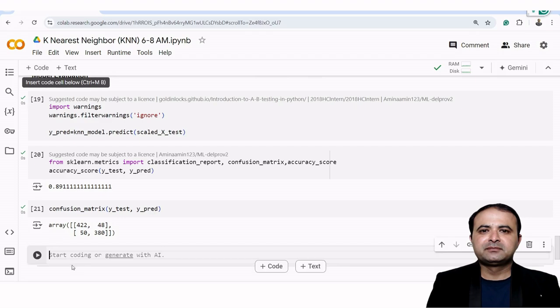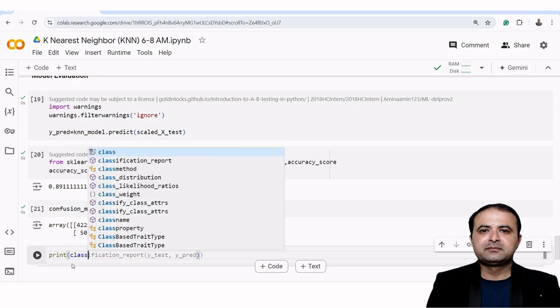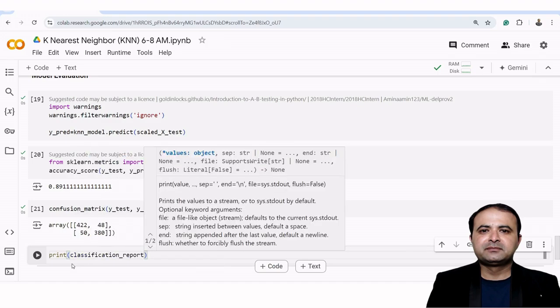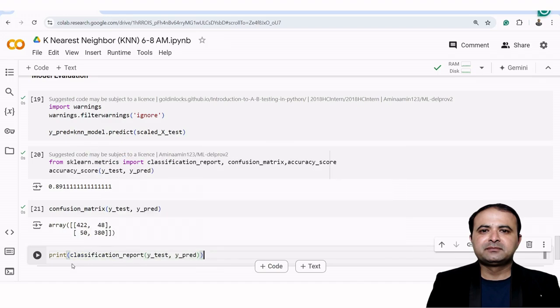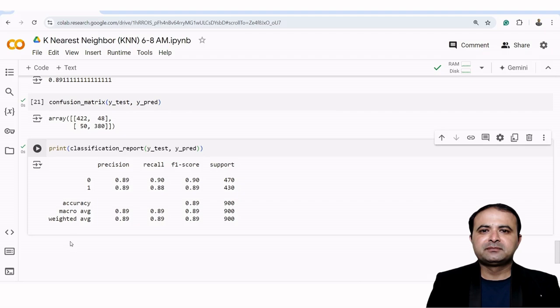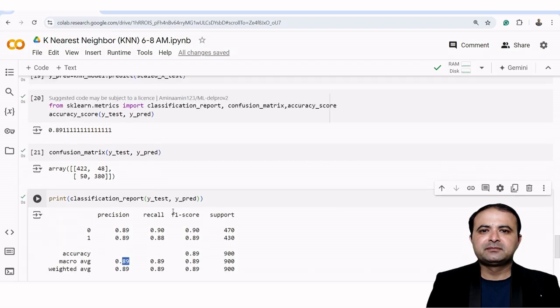So now at the last, I want to print the classification report for all of them. So you can see the accuracy of this one is 89%, 89%. So this is the normal way to find out the data and how to classify all the things.